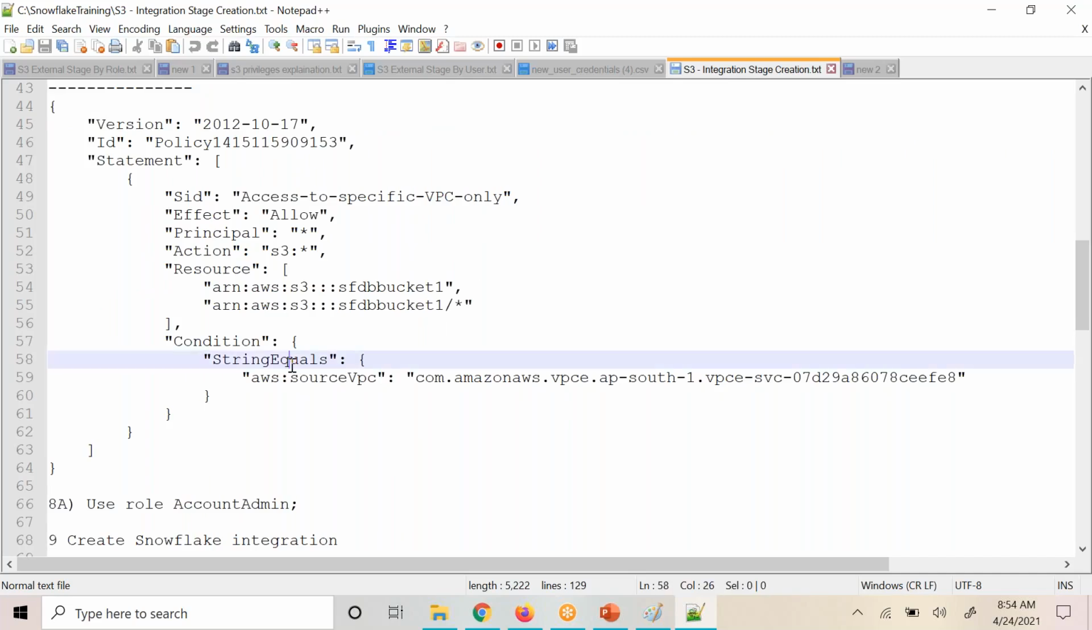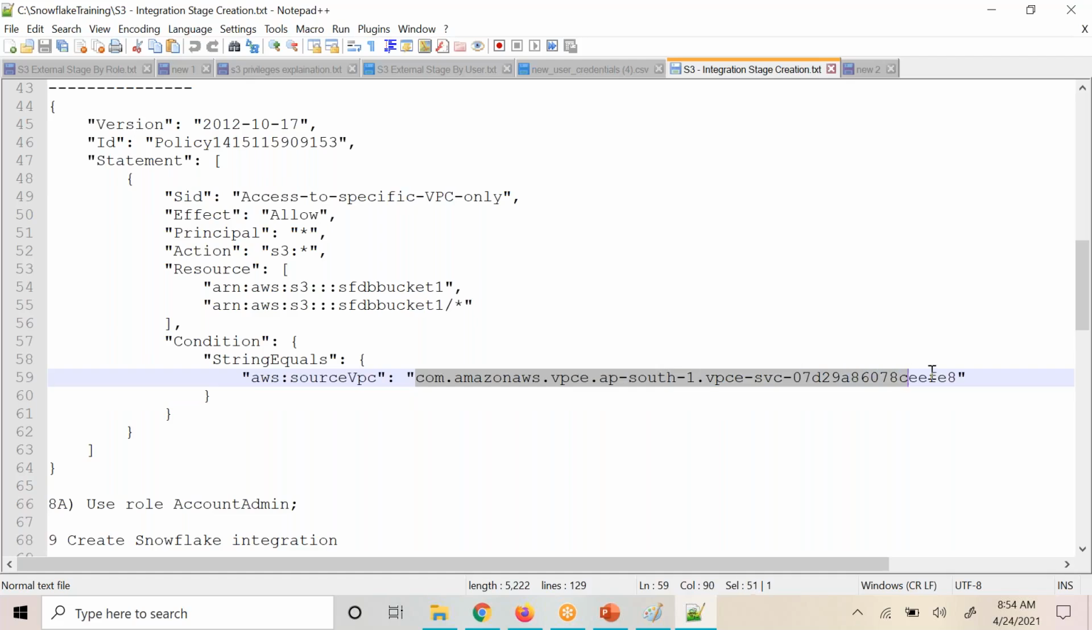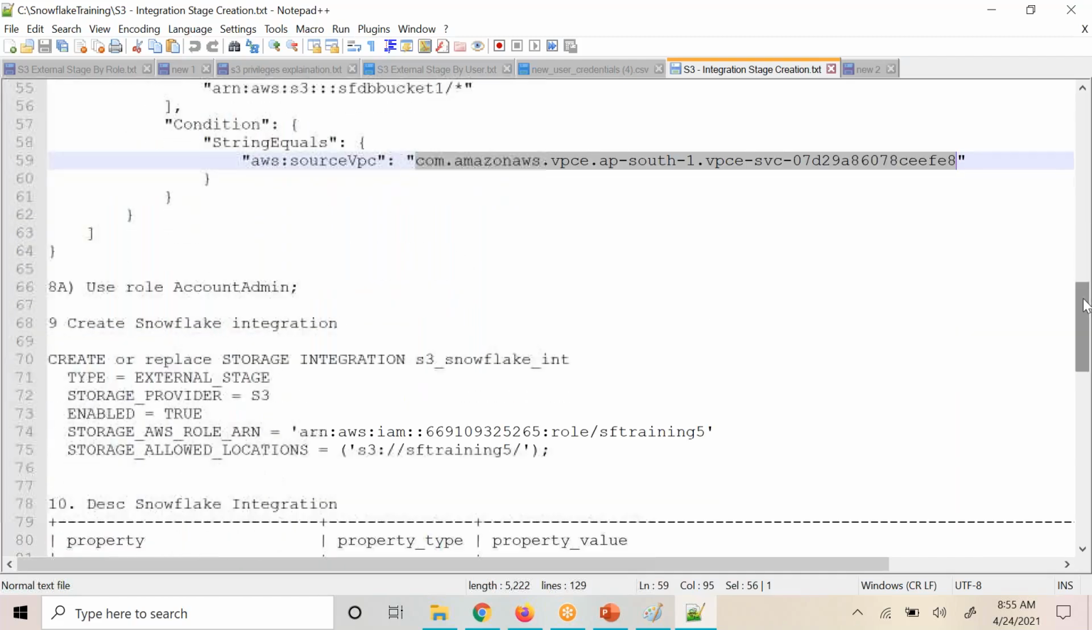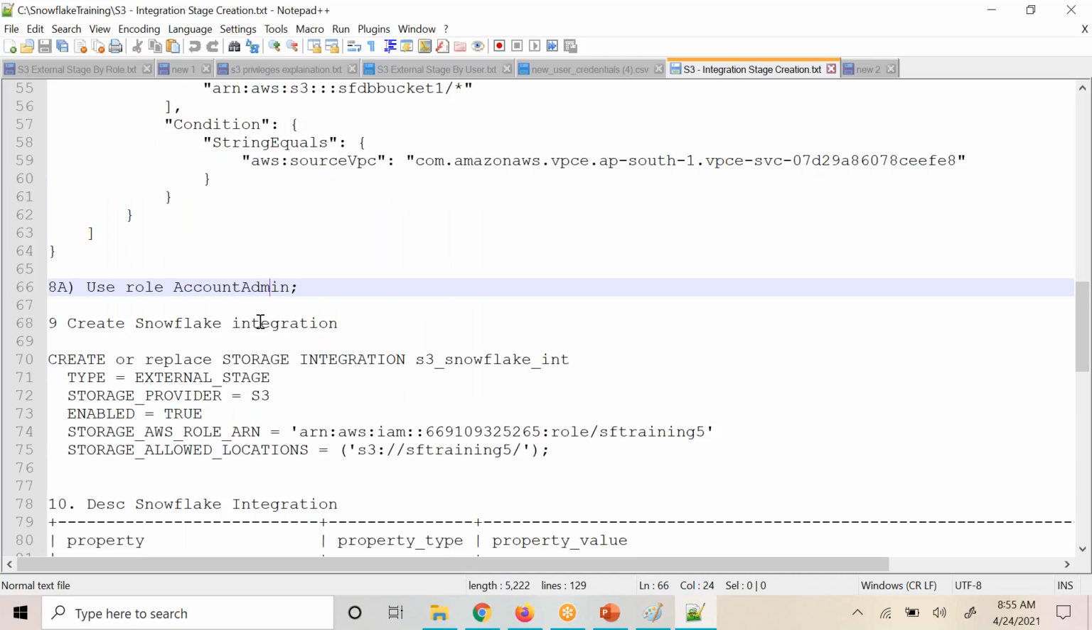And the VPC endpoint string equals this VPC endpoint, whatever the region. If you haven't created your S3 bucket as public, then this is the way you have to do it. But go ahead and do it as public, don't waste your time. If you don't know the VPC endpoint, it's there in the Snowflake documentation; you can check the endpoint for your account. But if you have some time, you can go ahead and do this. So I have given the bucket policy here as well, and then USE ROLE ACCOUNTADMIN, CREATE STORAGE INTEGRATION.